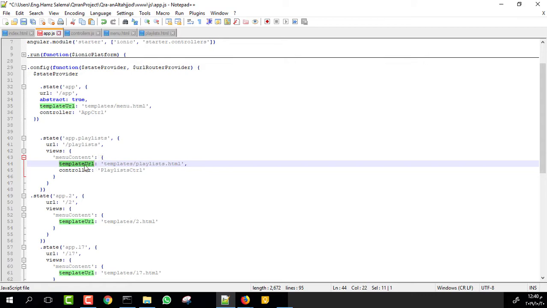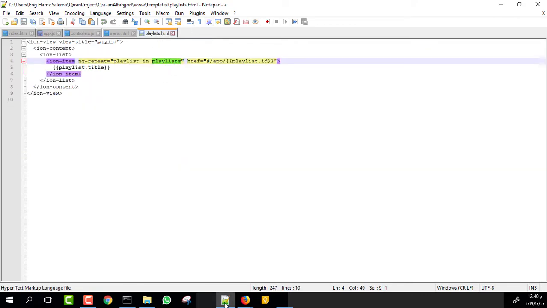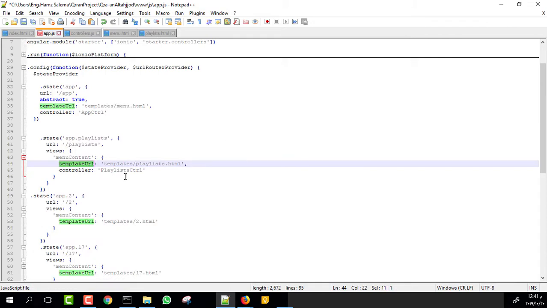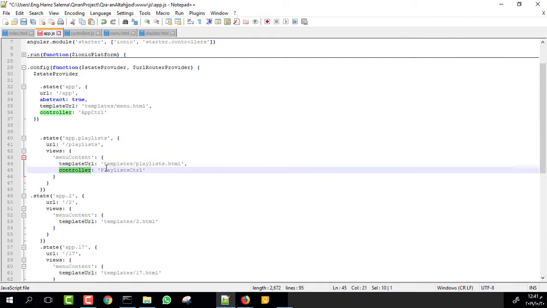And as I understand only from the logic, in this project we have Surah Al-Baqarah, Surah Al-Isra, Surah Al-Kahf, Surah Maryam, and I don't see this stuff. So this stuff is coming from a place. What's this place? This will be the controller. What's the controller? In AngularJS we have an HTML and we have the controller, and the controller is the thing that we use to control the HTML.